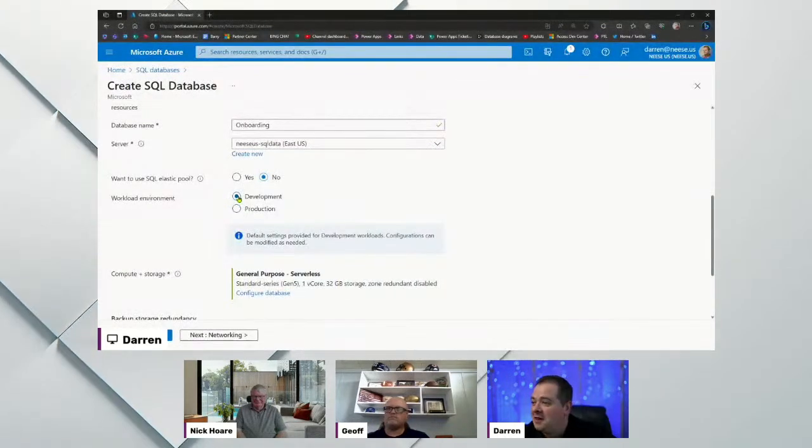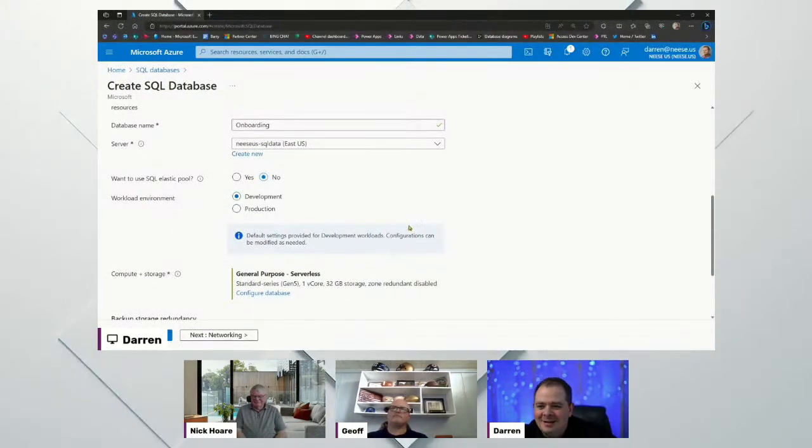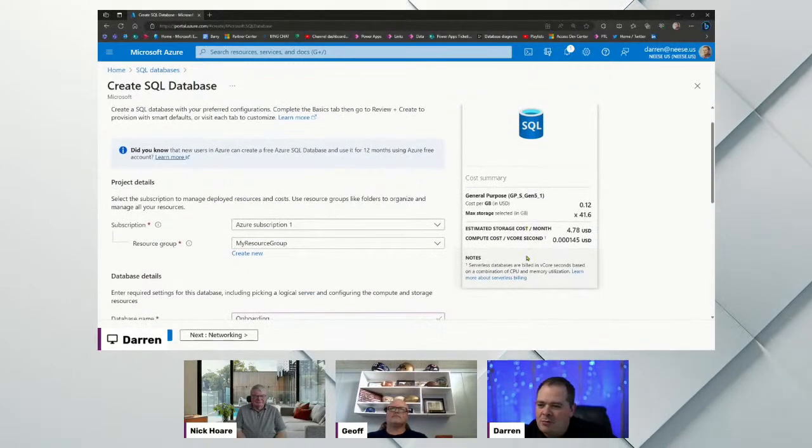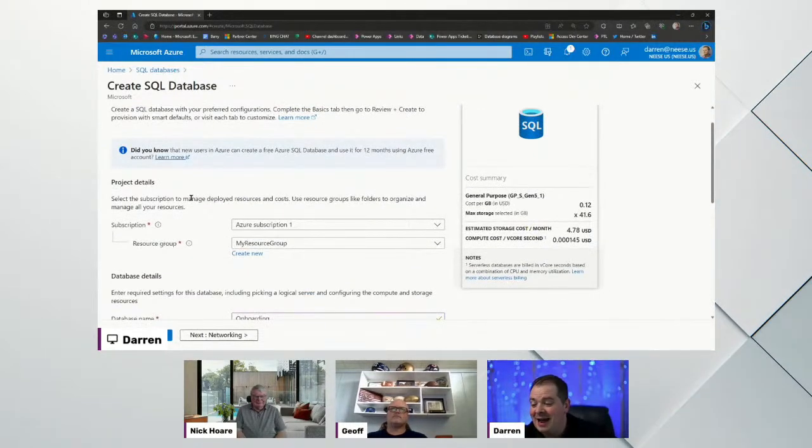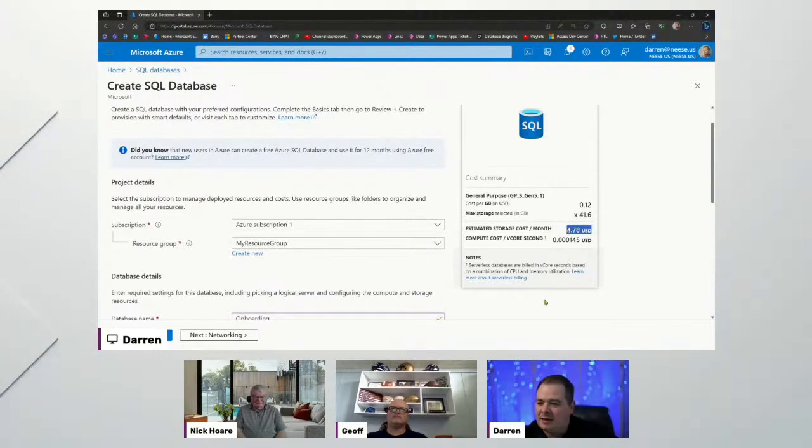So in that case, you hit development. Okay. So let's see up here how much a developer database would cost, and I can actually get it cheaper than $5 a month. Okay, that's USD.